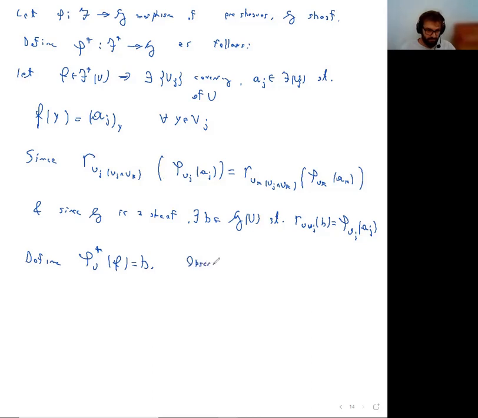And maybe a small observation here is that if you take this composition, this is just phi of F. And the reason for this is that we can take the AJs in the proof. We can simply take the restriction of F to UJ. So we don't have to take some random ones. We can simply take the specific ones. And this gives this equality.